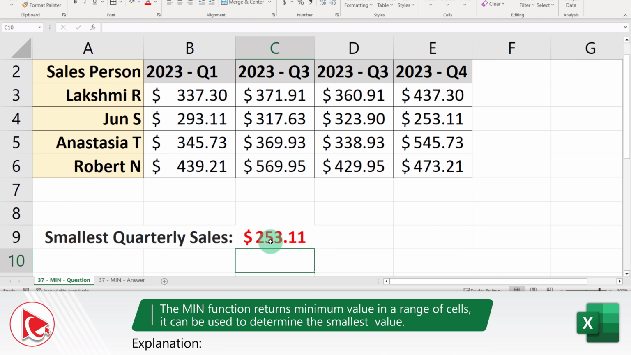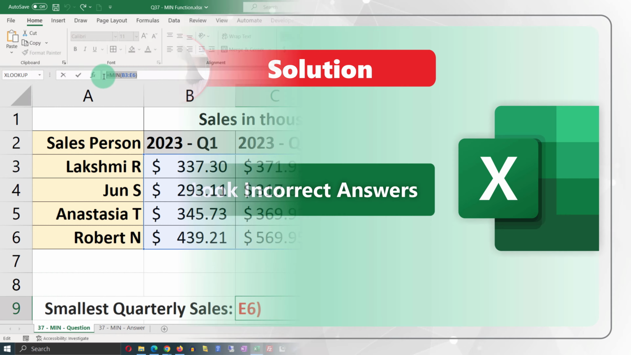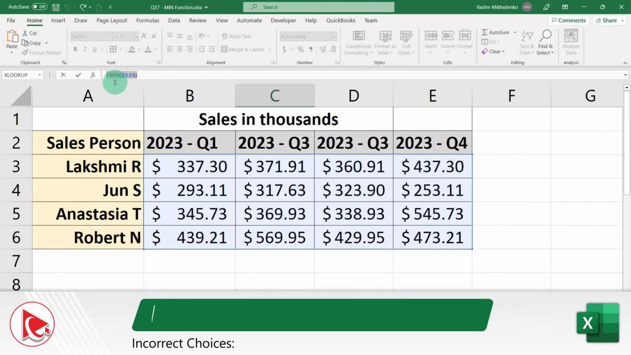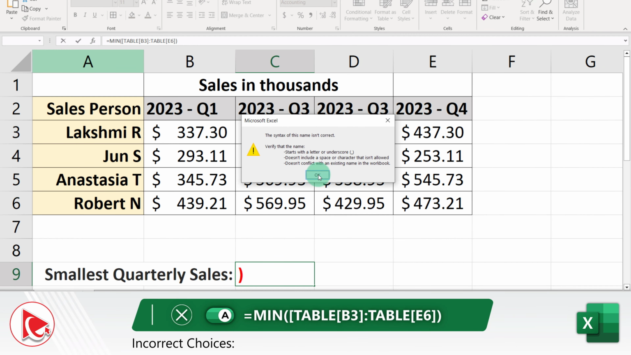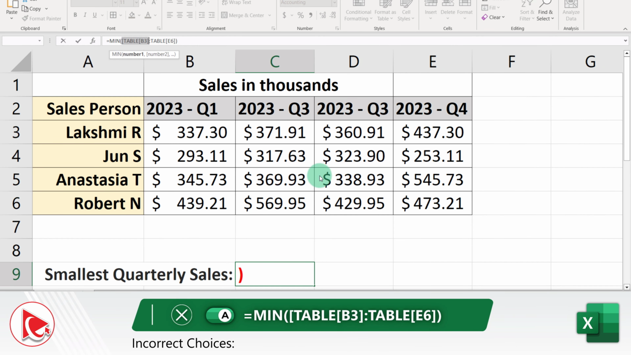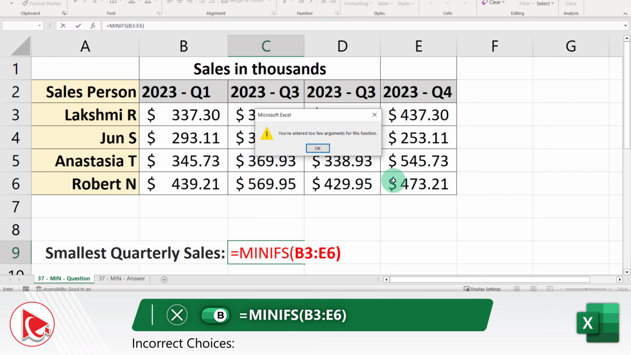To reinforce the knowledge, let's also look at the incorrect answers to better understand why they are incorrect. Choice A is incorrect because it does not return valid results. Let's try it. You see that the syntax is not correct. Choice B, MINIFS function, sends the incorrect number of arguments into the function and thus generates an error. You've entered too few arguments for this function.